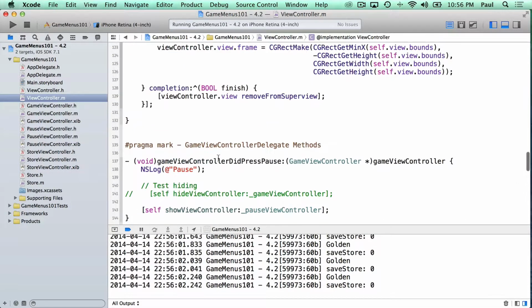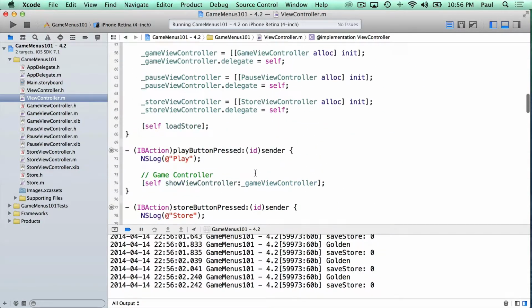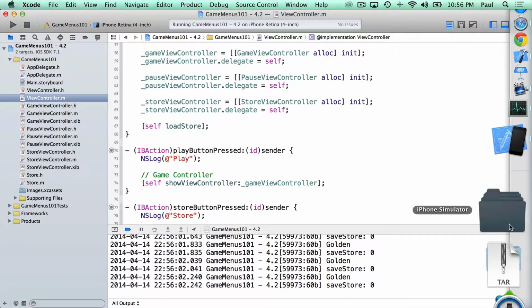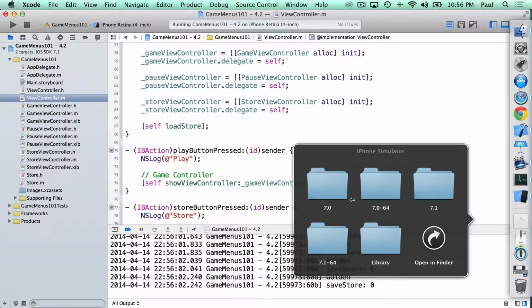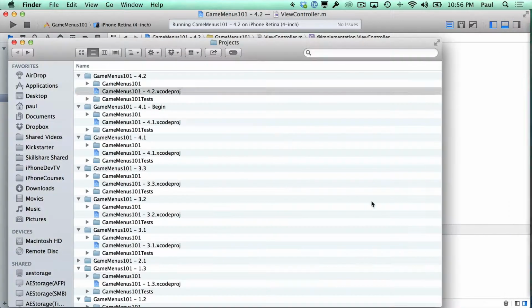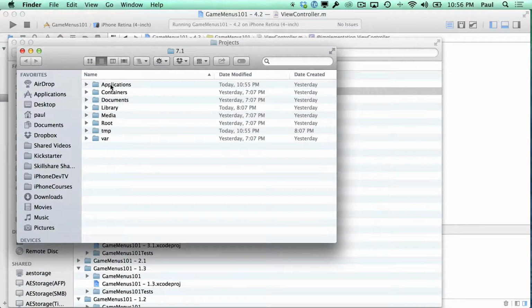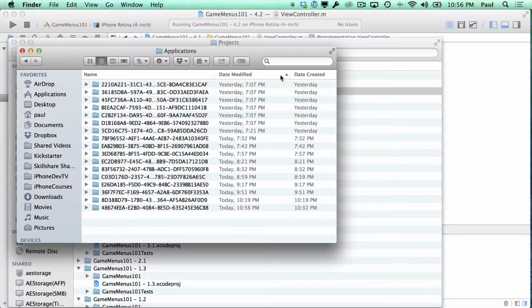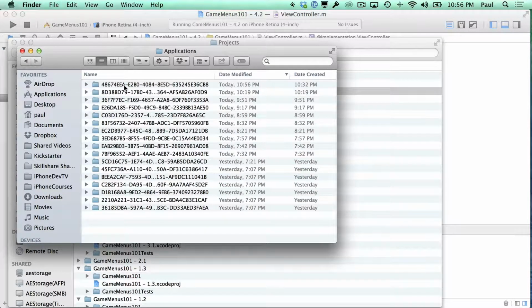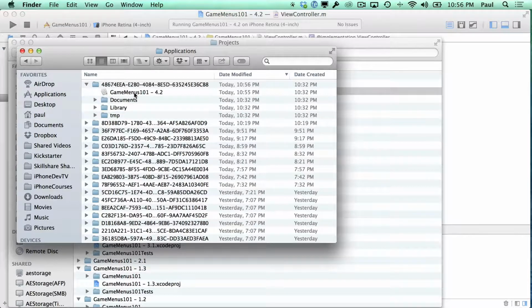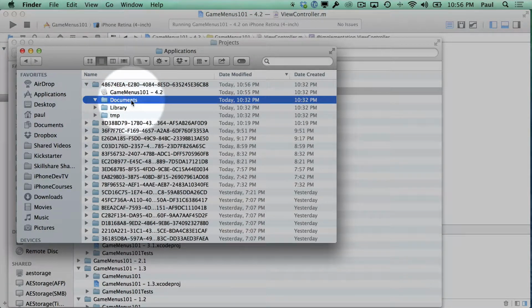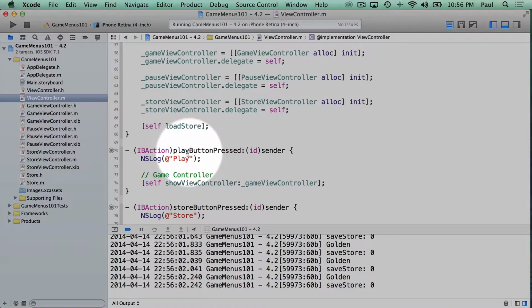All right, so let's try and debug what the problem is and see if it really is a problem or not. And one way to check is to open up our simulator. So we're currently running on 7.1, which is this folder, and I'll just open this up. And in here, we have our applications. We should have all the new applications which I've created today. And hopefully this is the latest one, 4.2, I believe is what we're on. Yep, that's what we're on. And in here, we've got a documents directory and there's nothing in it. So something's not saving correctly.